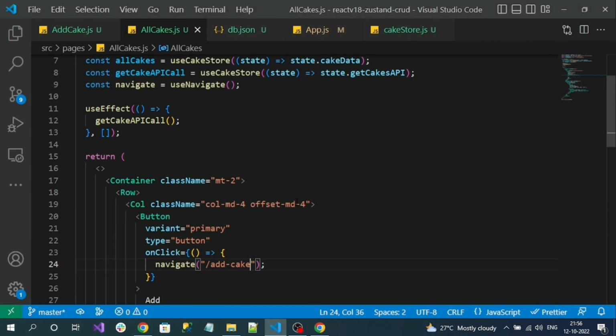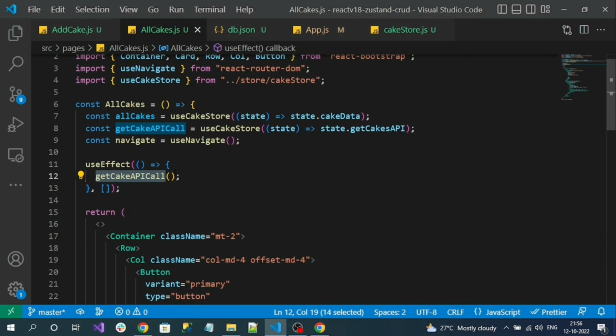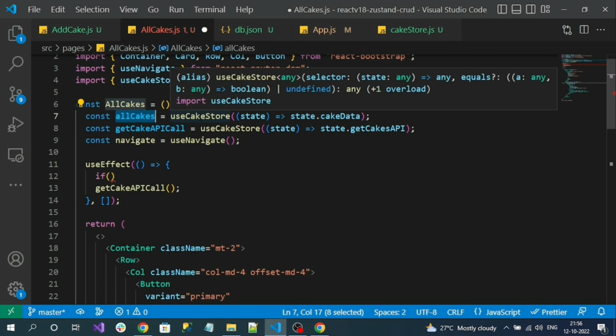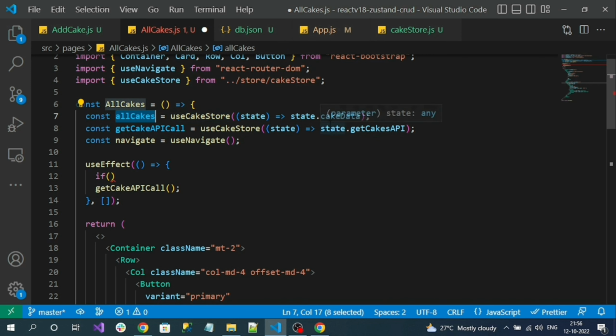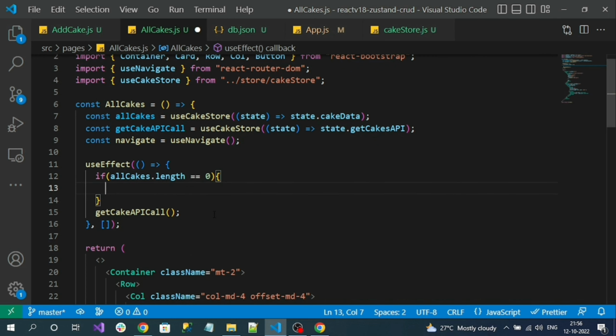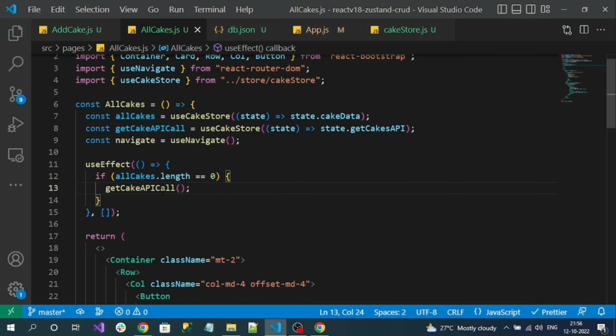So go to my all cakes component. So here, whenever we render component, we are calling the get cake API call. Instead of doing it directly, what I can do, if all cakes, which is nothing but getting the data from the store, right? Cake data. So I will use this variable all cakes dot length equal to 0. Then only I want to call the API call. Okay, so save it.